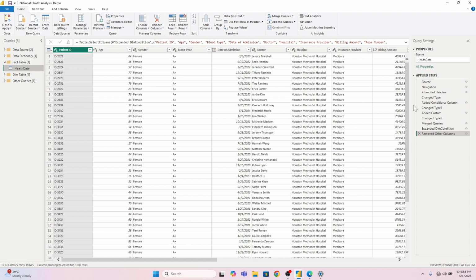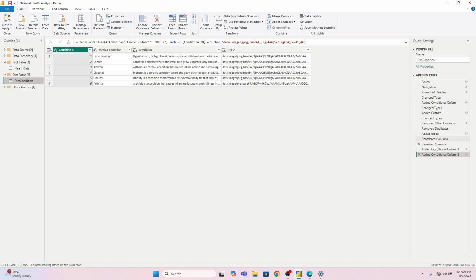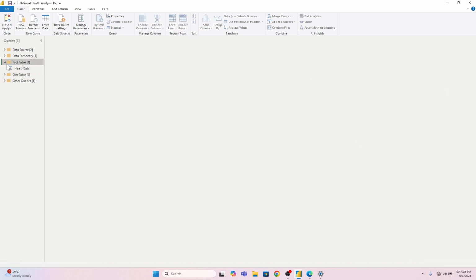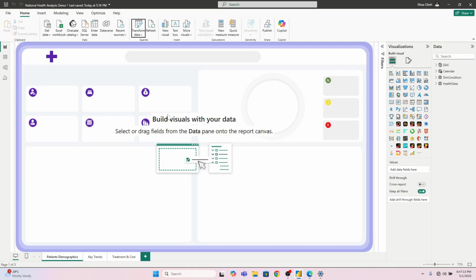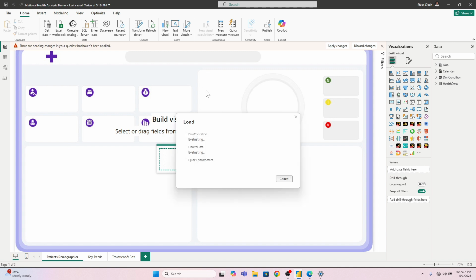Once you've done all that, you can go through the different transformations I did in Power Query, just a few transformations for the data set. Then this is the dimension condition table. I also did a few transformations here. Once you're done, you can come to close and click on close and apply. This will bring you back to Power BI where we can start creating our report.